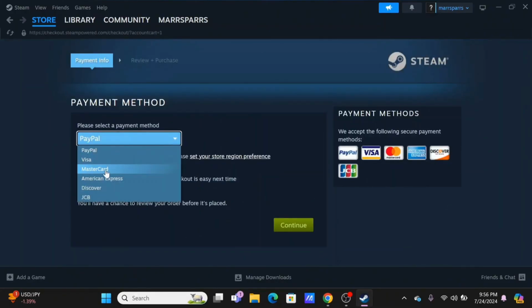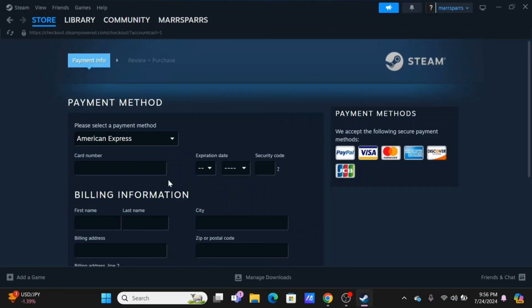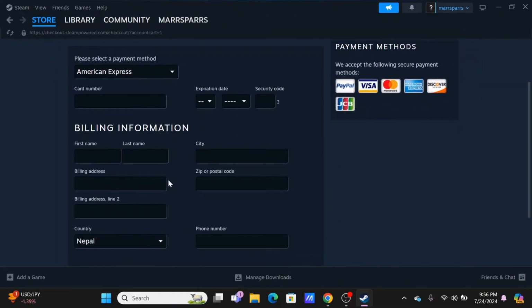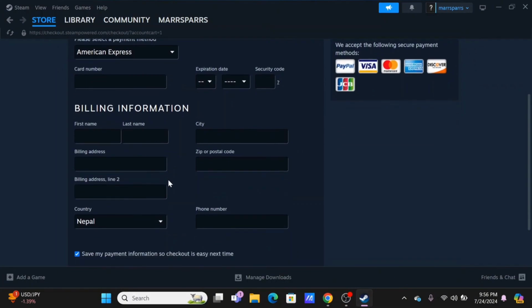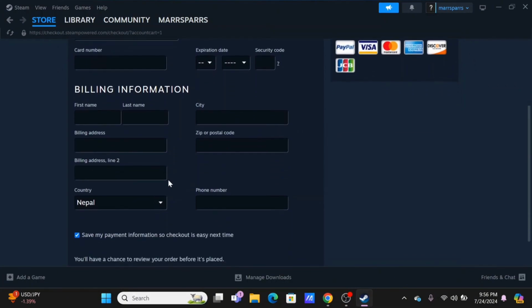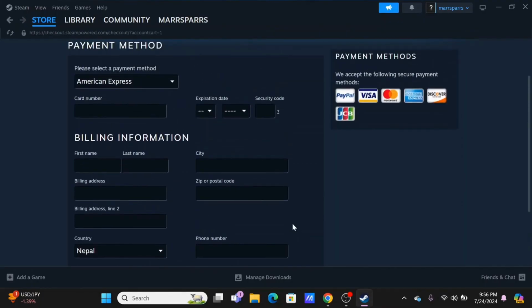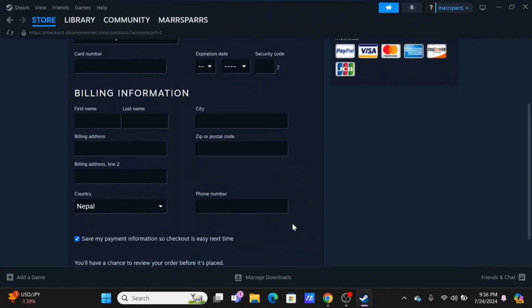In the payment section, select a payment method, enter card number, expiration date and security code. Enter your billing information as well. Then tap on the Continue button. After which, you will be able to download Manor Lords.